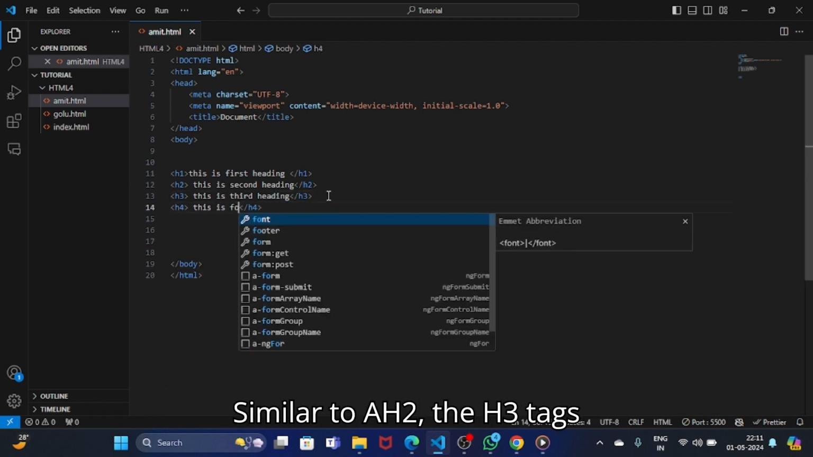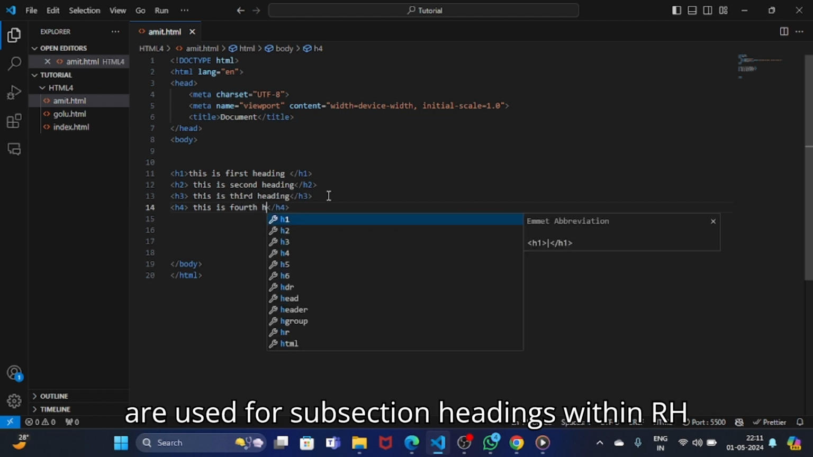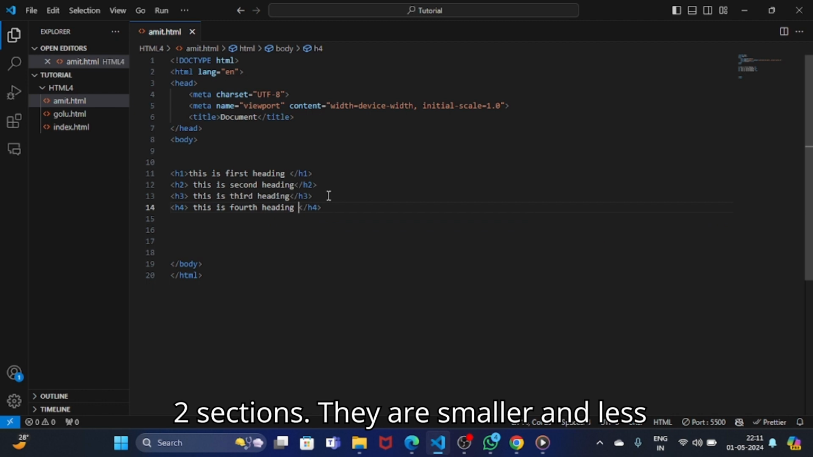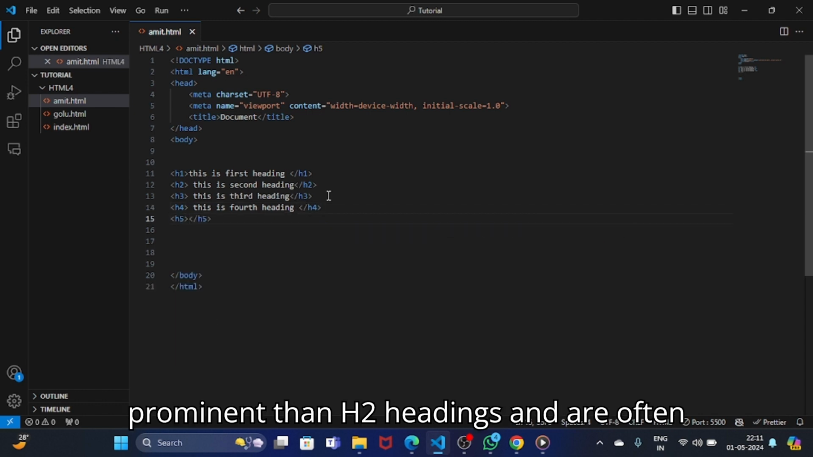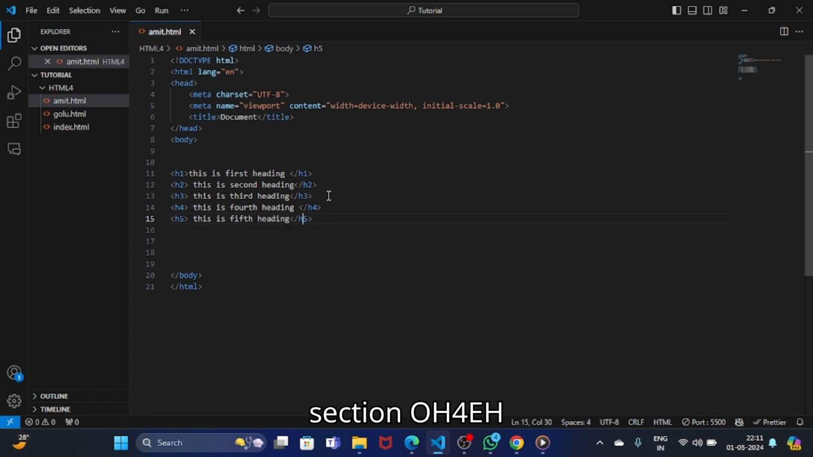The H3 is similar to H2. The H3 tags are used for subsection headings within H2 sections. They are smaller and less prominent than H2 headings and are often used to further divide content within a section.